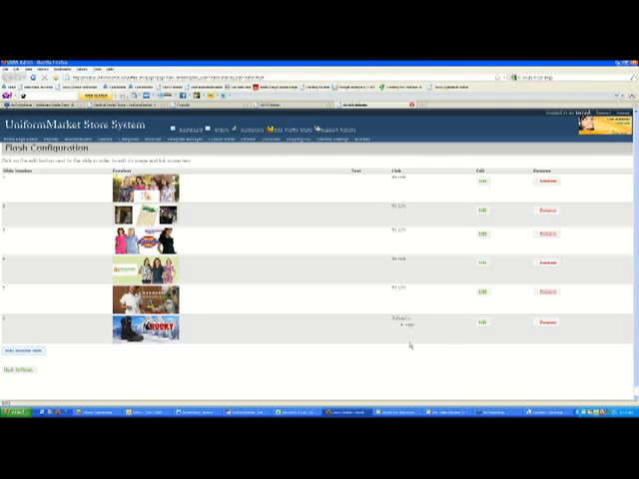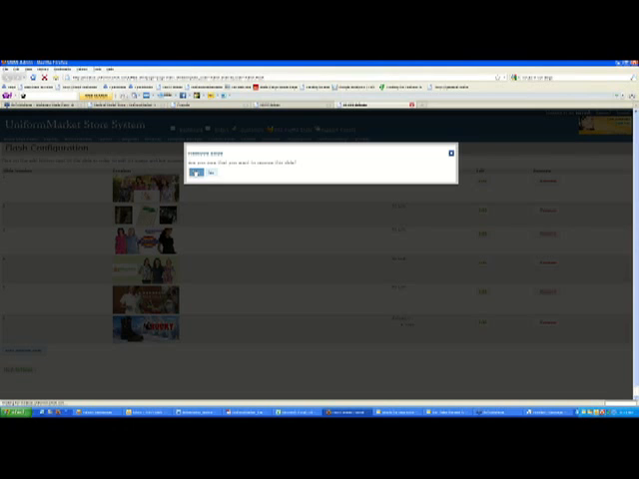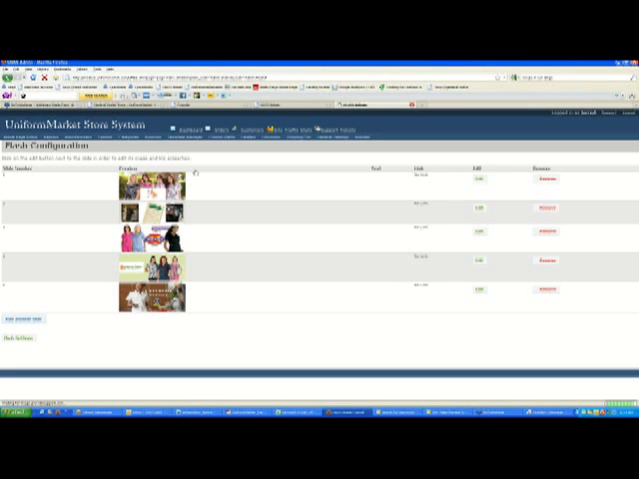Okay, I'm going to delete this one. You can see there's 6, and there's things I can do here. I can look at the flash settings. I can add another slide. I can edit this slide, or I can remove this slide. I'm just going to remove this slide. I'm going to say, are you sure? Yes. That slide is gone.